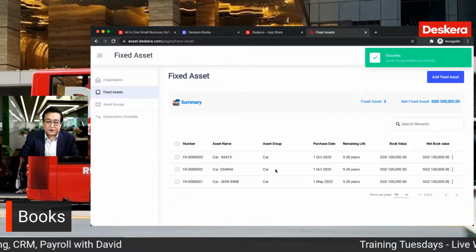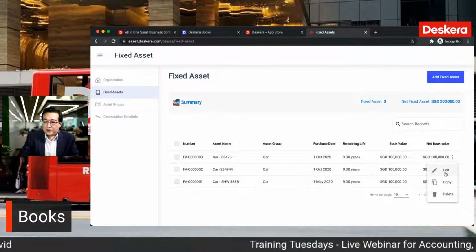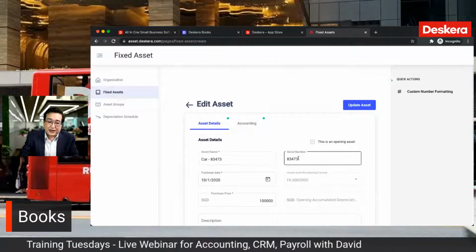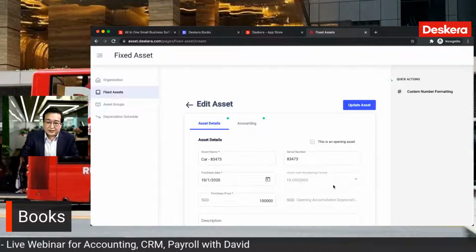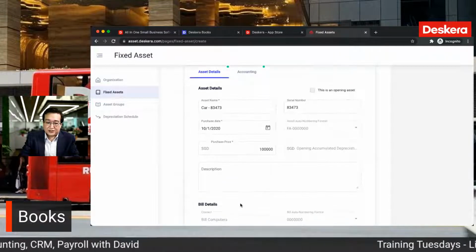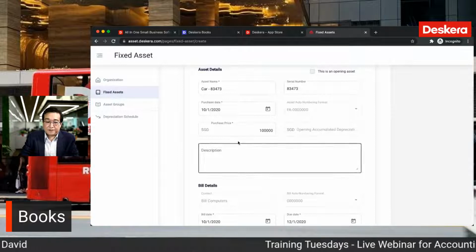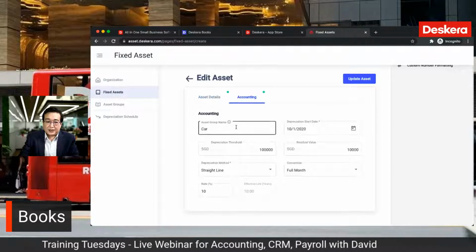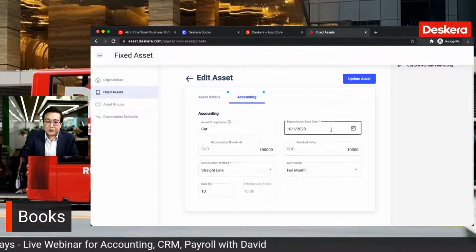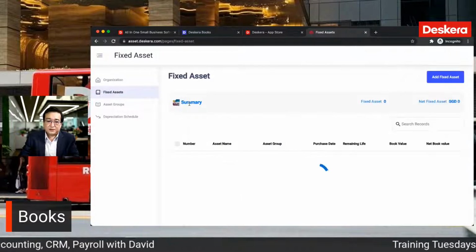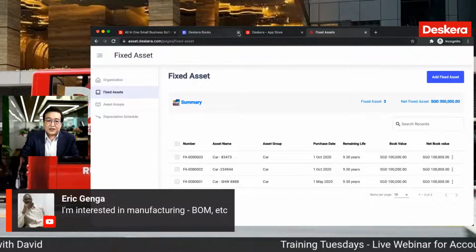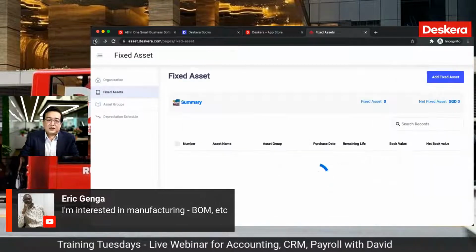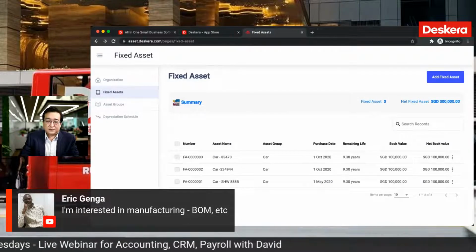And then under here, your fixed asset. Wow, I have a lot of cars. You can go here and you can edit it. Definitely Singapore price cars. And then you can put in the asset name, serial number, purchase date, asset auto number range, purchase price, opening accumulation, if there's any, description, and the bill details, bill date, due date, accounting. So this is your group, depreciation start date, so forth. So you can fill that all in under fixed assets. Then you can also assign under your different types of non-fixed assets inside books itself. Sorry.